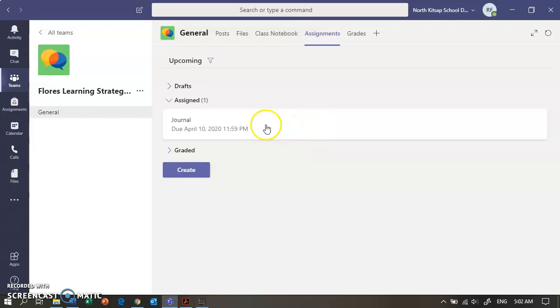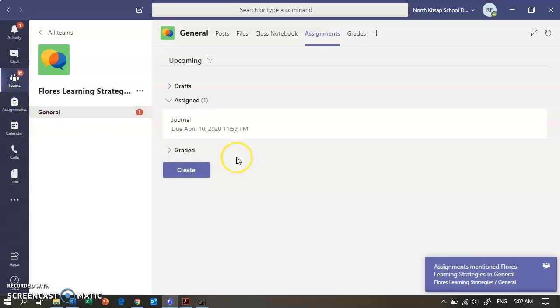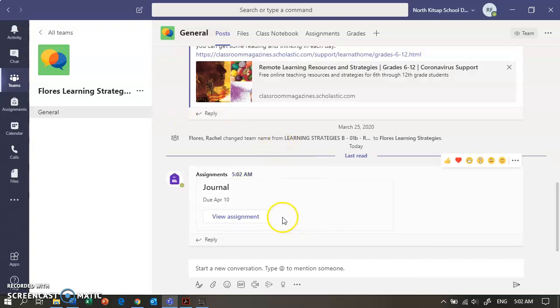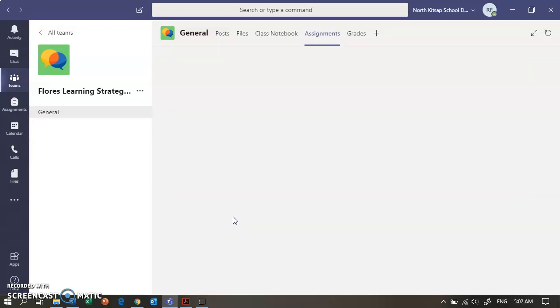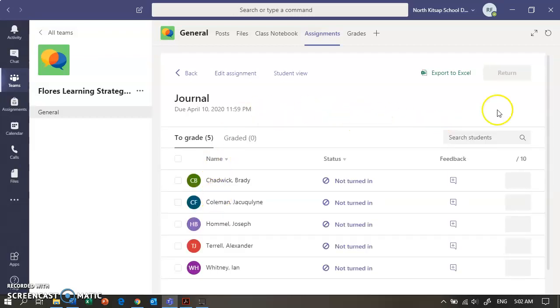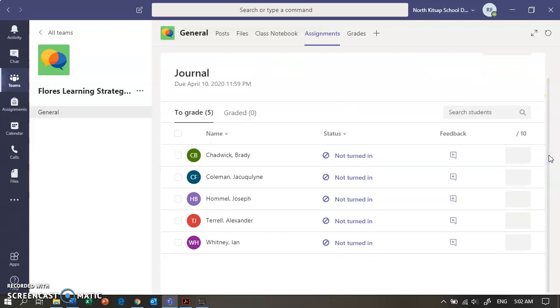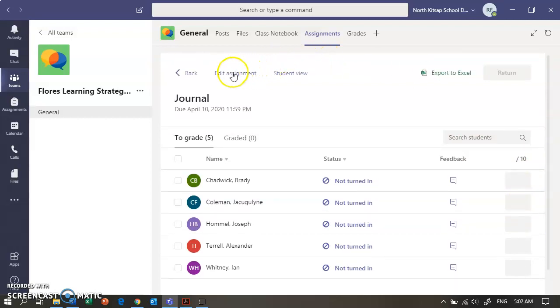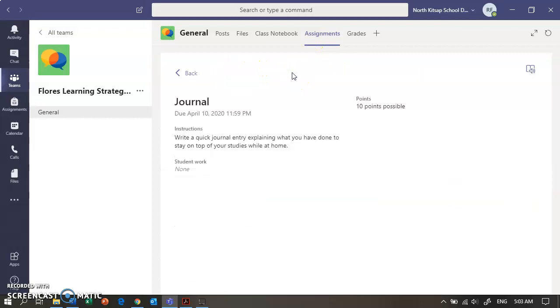And now that assignment has been posted. So when my students go into their teams, it'll actually show that there's an assignment. It'll allow them to click on it, fill it in. And you'll notice I just got a pop-up that tells me that that went in there. So now I can click on it, and there's my assignment. So I can click on View Assignment, and I can actually see which students have turned it in, which obviously since I just assigned it, it hasn't done anything yet. I can assign grades so that students can see what exactly they received for it. I can still edit the assignment, and I can also look at what the students would see.